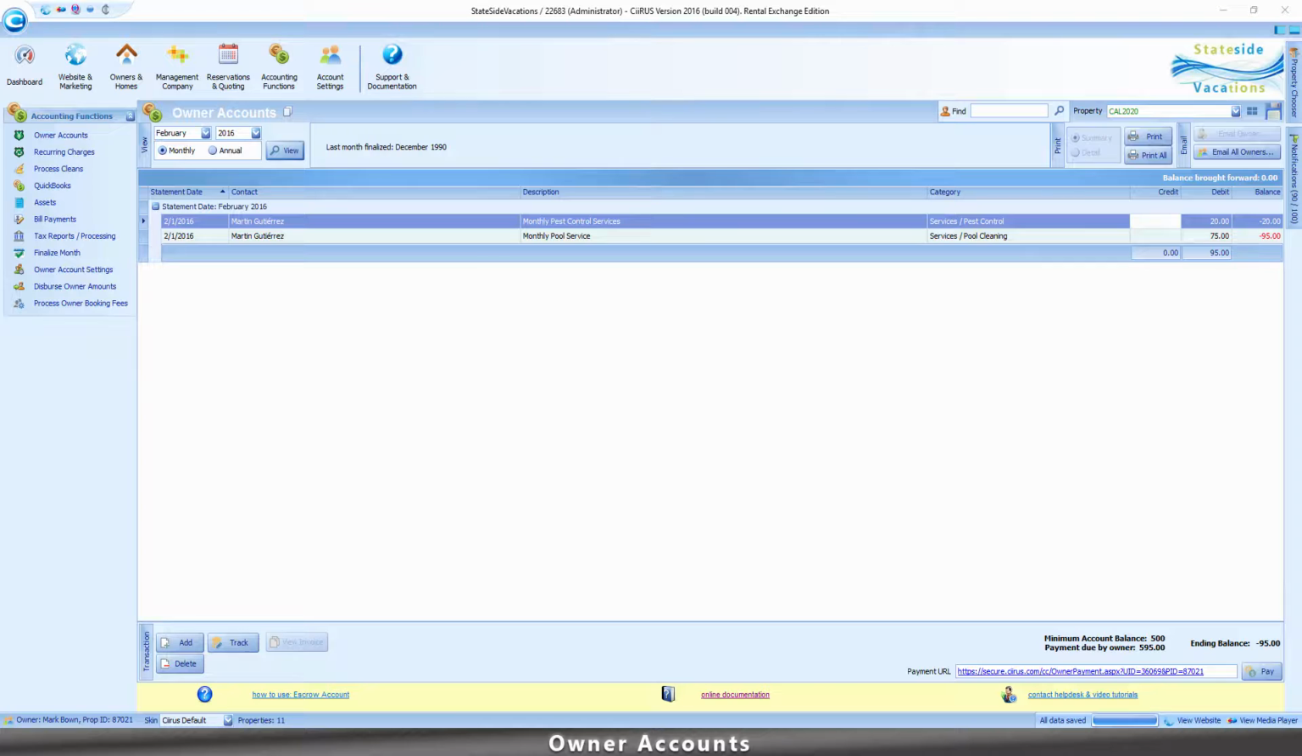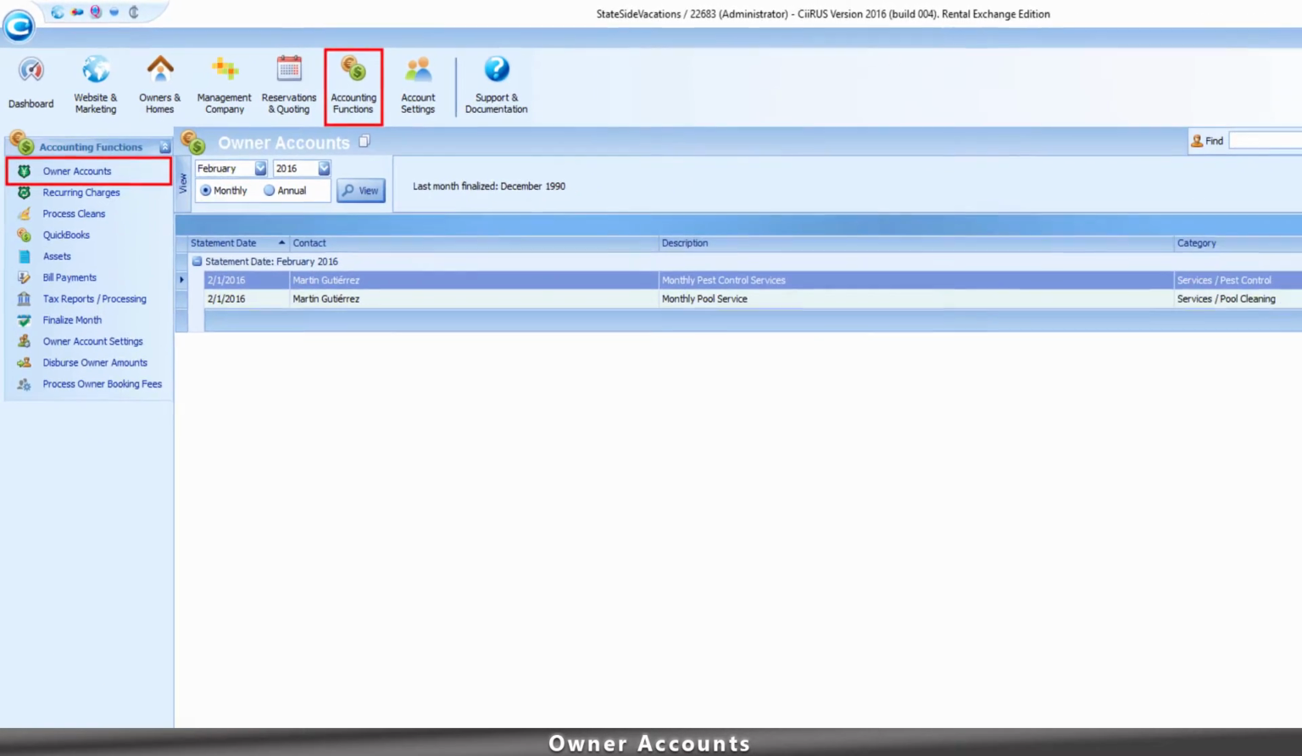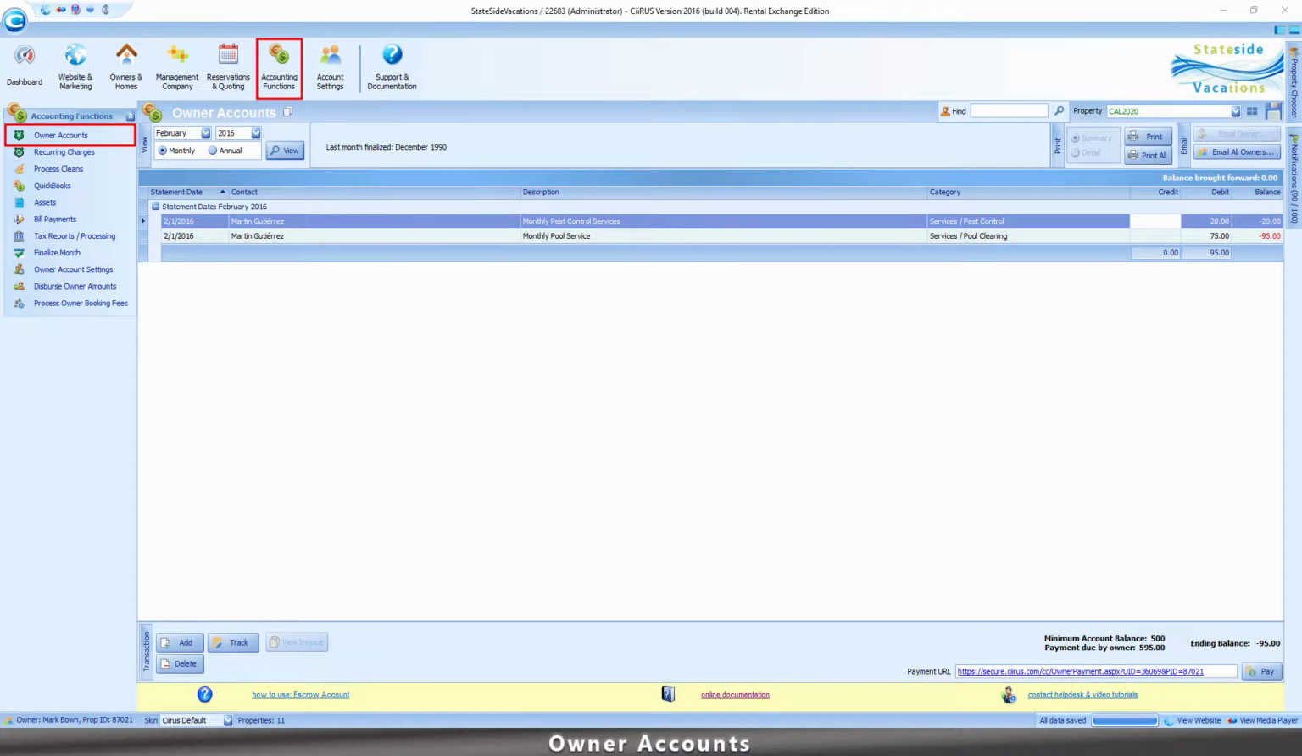Owner's Accounts. To access this window, click on Accounting Functions and then select Owner Accounts. Every owner in your system has their own individual homeowner account. From here, you're able to view and edit monthly homeowner statements. The owner's account is specific to the selected property.